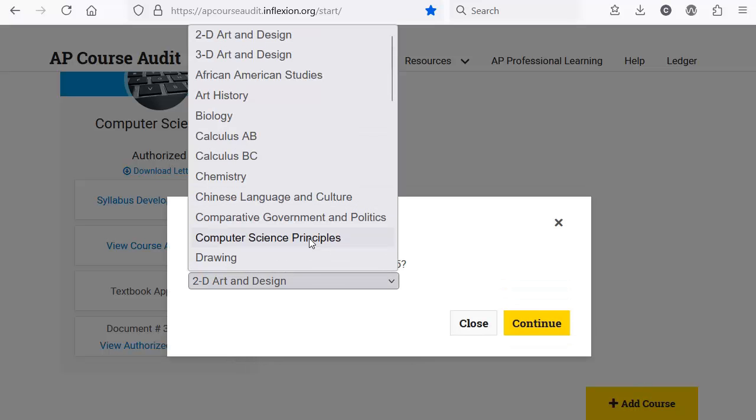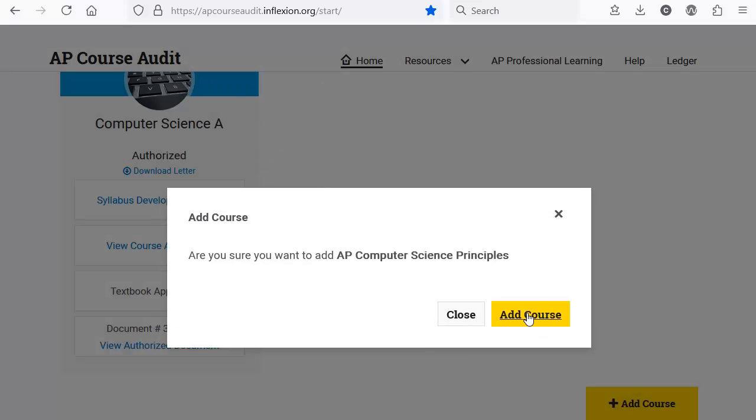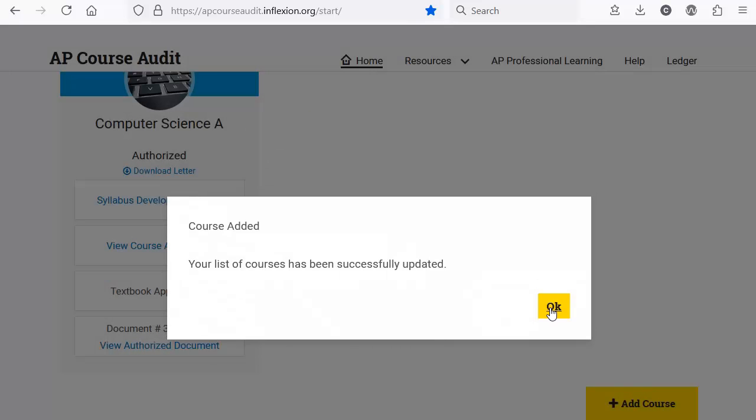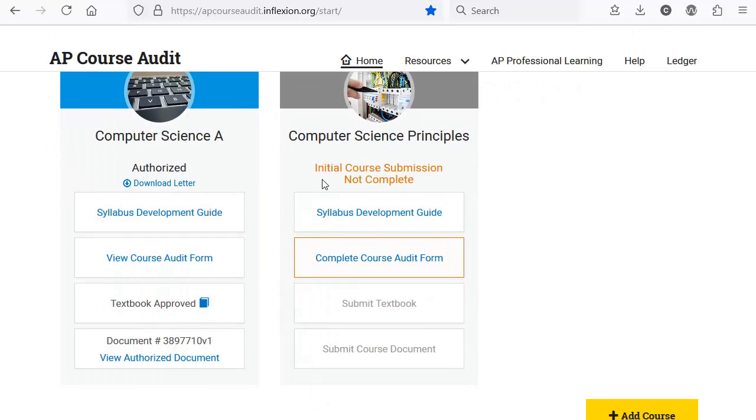And we'll pick Computer Science Principles, and then Add Course. Okay. And once that's done, you'll see a new block for the AP subject you selected. And of course, the initial submission is not complete. You can skip over the syllabus development guide. You don't need to create your own syllabus.